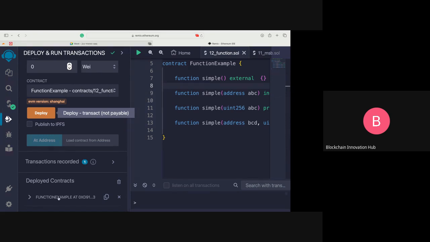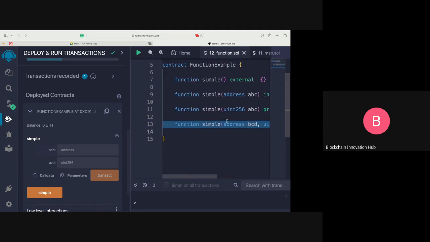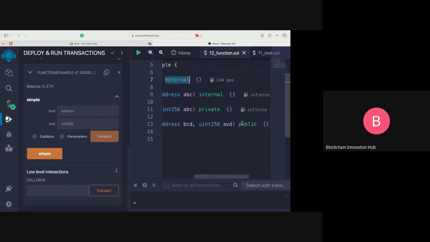The moment we deploy, we have this new contract. Why is it not toggling? I think my system is okay. Okay, so we have two functions. One is simple, which is this one, the one on line 13, and we also have the one on line 7, the one without the parameter, and they both work perfectly. And the reason is because they are external and public.